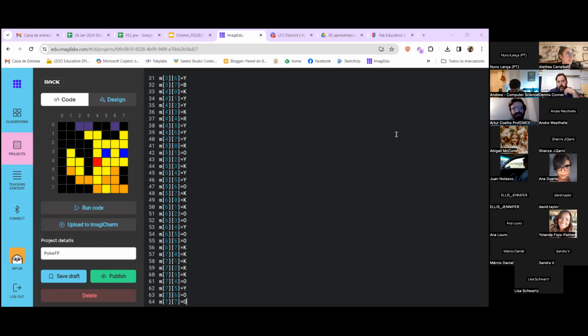Okay, so I'm going to do a small rewind. So I've opened this project to show you a very basic project with students, basic in terms of not very complex in coding terms, which is to create pixel art. I'm going to use it to show you how to transport the project to the Charm. But one thing I think it's important to say, these devices are a bit expensive.